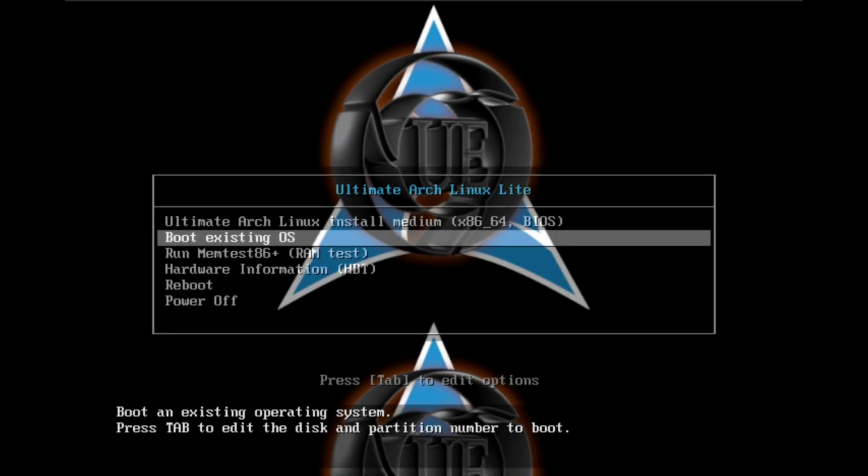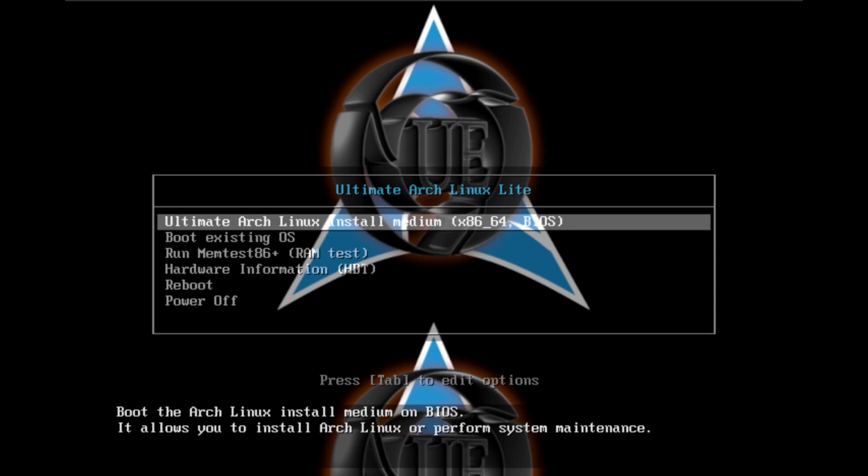So today we are making a video on Ultimate Arch Linux. This is the Lite edition. Here is the boot menu. Let me quickly boot it in a live boot.